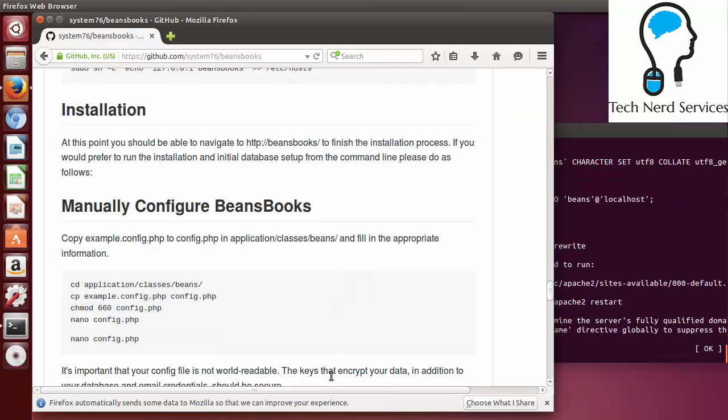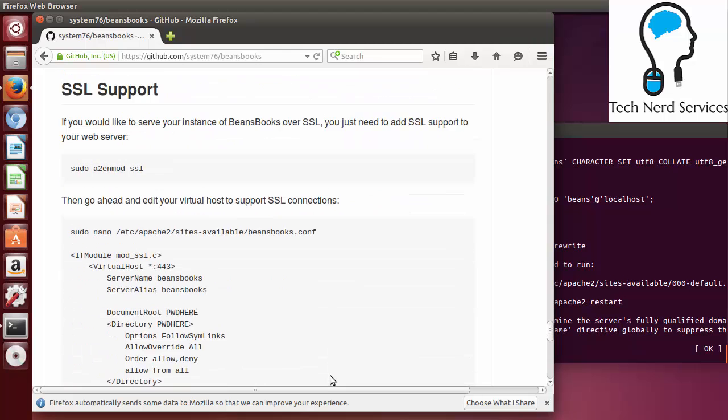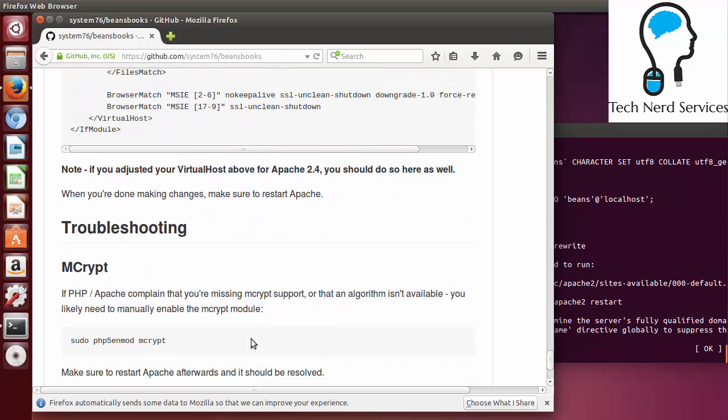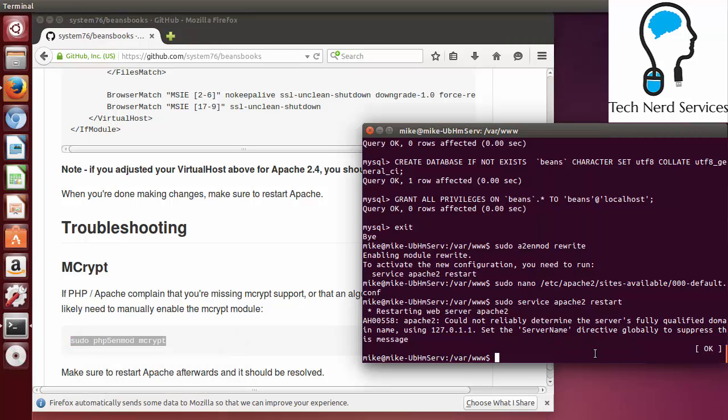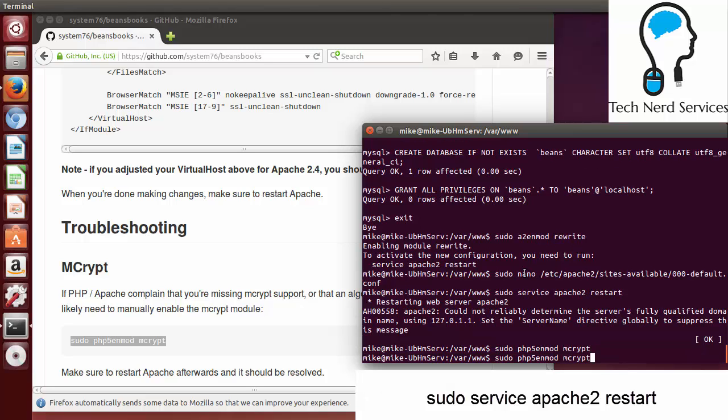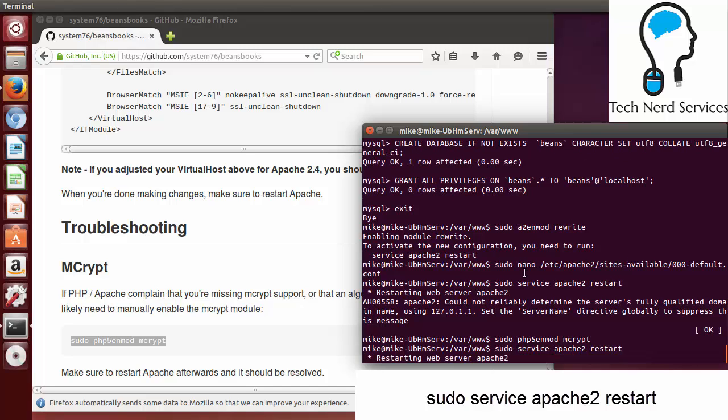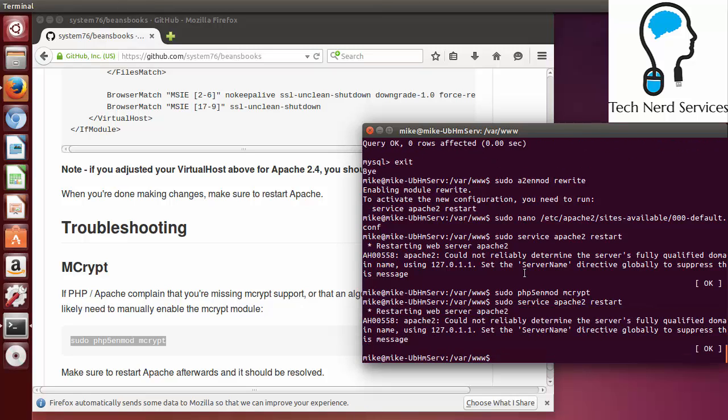And one last step is, we'll find this out later on, but we can fix it right now, at the very bottom, there's also a line under troubleshooting that we need to enable this for PHP. So we'll go ahead, copy and paste that in, and then once again, we'll have to restart our web server. So now that all that is done, we can now go to our web browser.